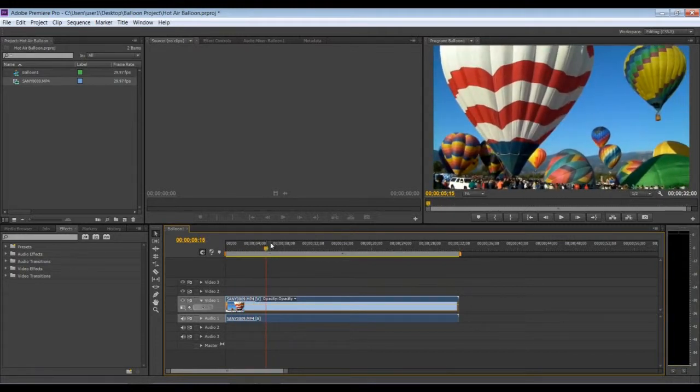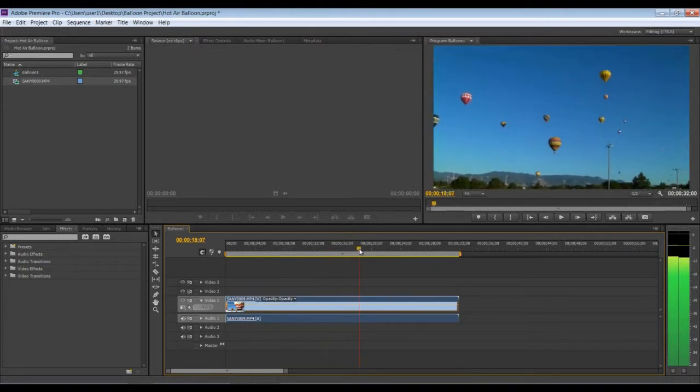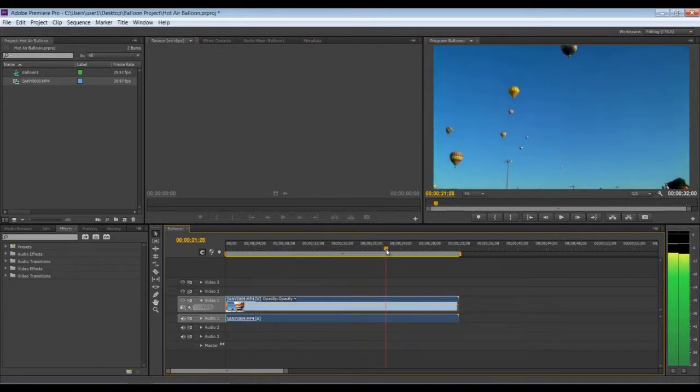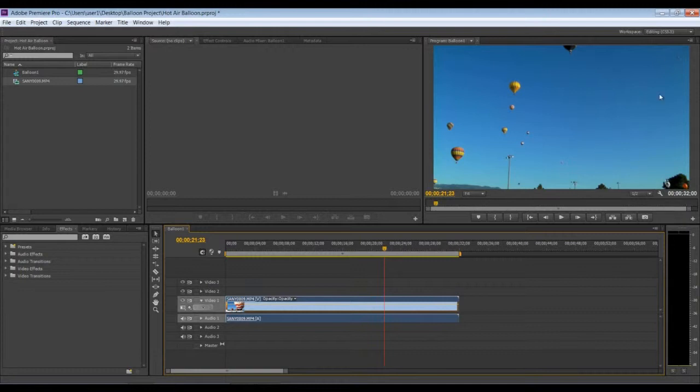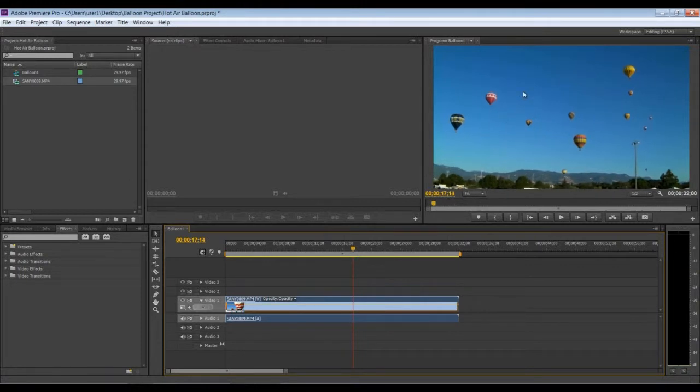Now, let's say I'm going to scrub through this and see where I want to make my second cut. Okay, at that point we're just showing a lot of blue sky and everything. Really the most interesting stuff is farther back. So I'm going to say, yeah, I want to cut it right there, right when we get to this big panoramic view of all the balloons showing off. So I'm going to make a second cut here.